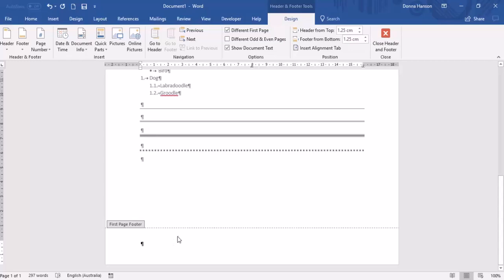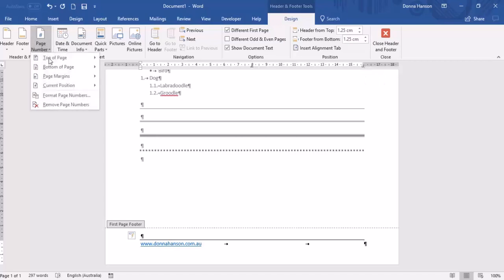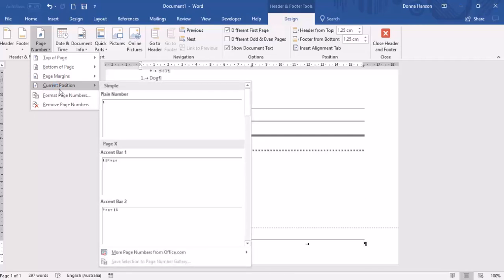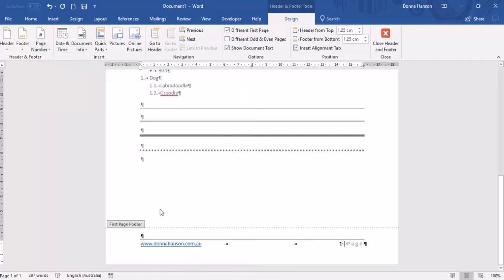So in this one, I might have nothing, or I might have 3 hyphens and press enter, and I might want something like the web address. And if I tab across to the right, you'll see that there's a right aligned marker, and I may wish to put in the page number. So I can click up here. We have options to put it at the top of the page, the bottom of the page. Because I'm in my footer, I'm going to choose current position, and I can select what I want.